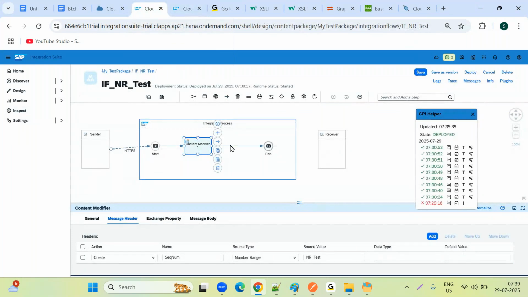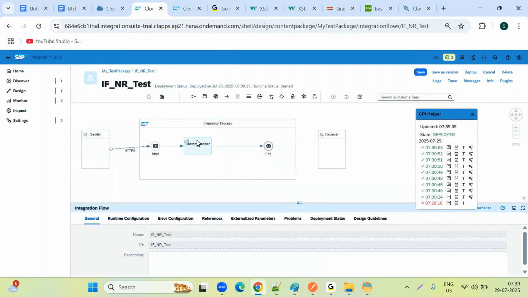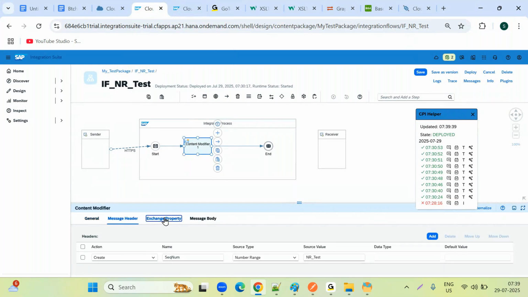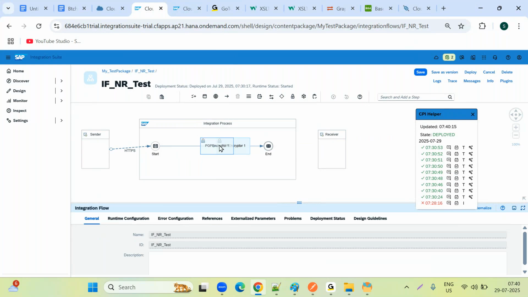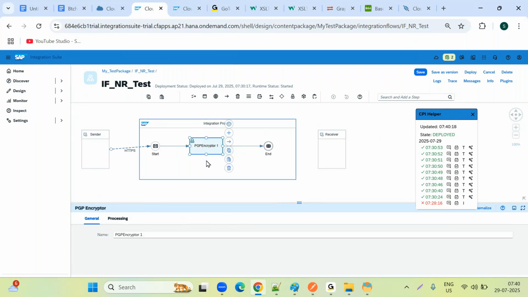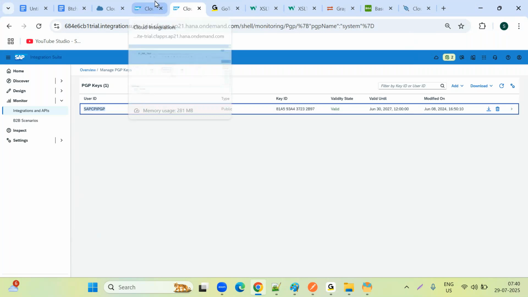Now we are just reading this data, right? For example, in the security palette option, we have an encryptor option. There you can use this PGP encryptor. Let me delete this. Forget about the number range configuration now, and just focus on this encryption. I just uploaded this public key to encrypt the data.